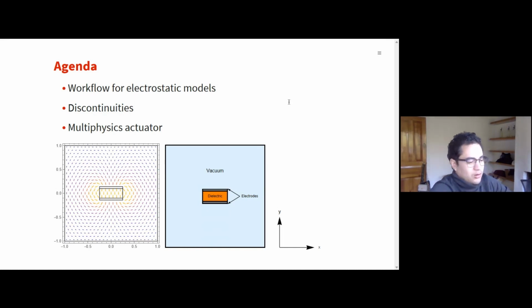Then I want to show you how to model multimaterials in the electromagnetics fields. And then I want to show you how you can use these new functionalities to make multiphysics models. In this case, we are going to see how to model a multiphysics actuator, coupling an electrostatic model with a solid mechanics model.